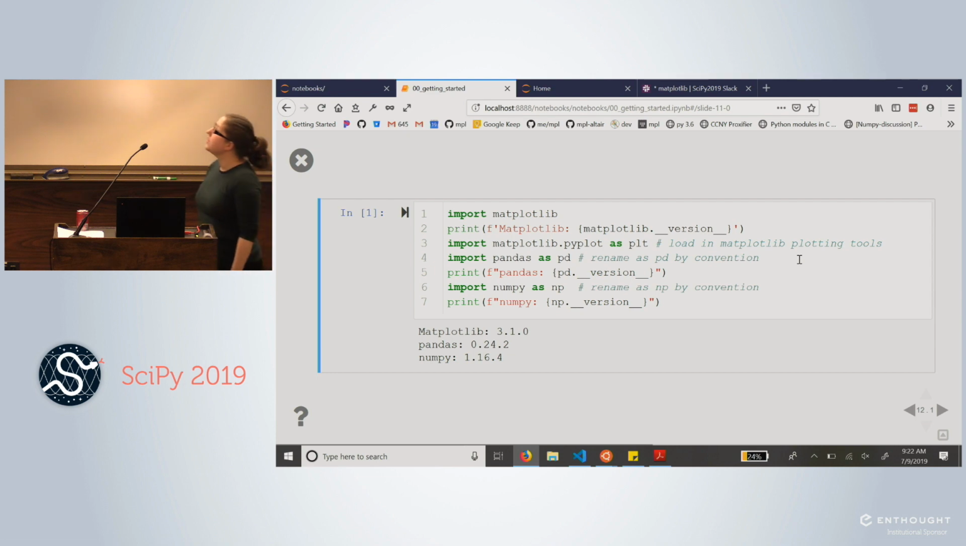Okay, so I'm running Matplotlib 3.1, which is our newest release. Is that the newest release? Yep. 3.1 came out last week. Pandas still doesn't have a 1.0. And NumPy. How many of you all are basically running these versions?